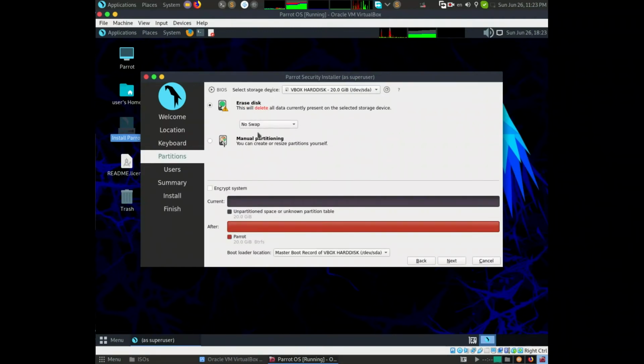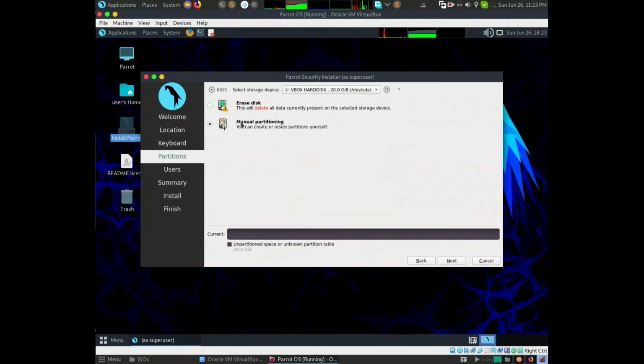The first option will erase the entire disk, the entire hard disk, and install OS on it. If you want just one system, then you can choose this one, but bear in mind this will erase the whole hard disk, and you may want to back up your files. This option, manual partitioning, is if you want to manually partition it.